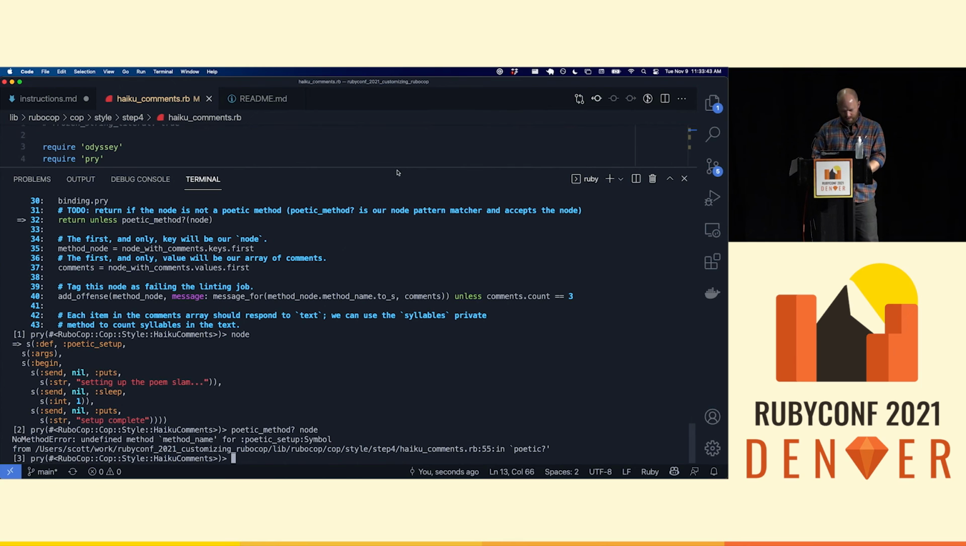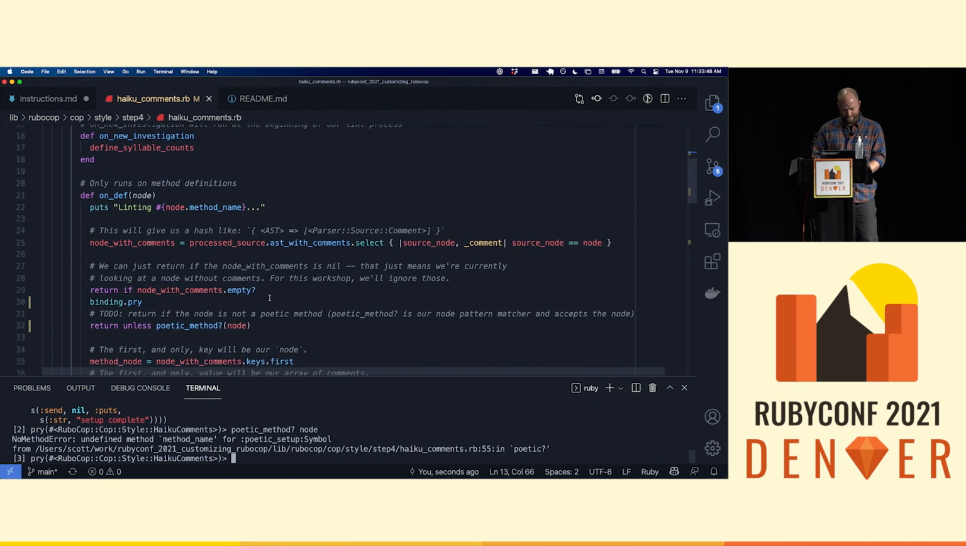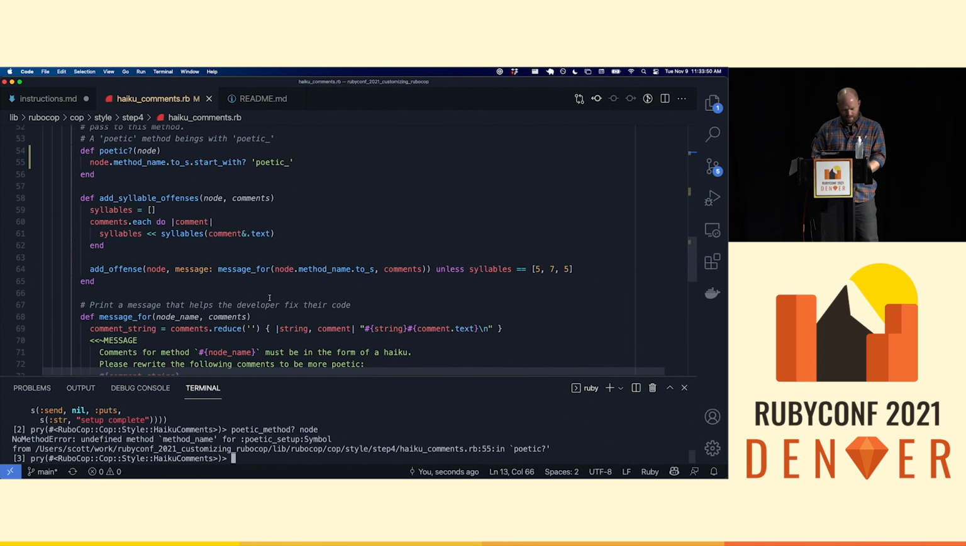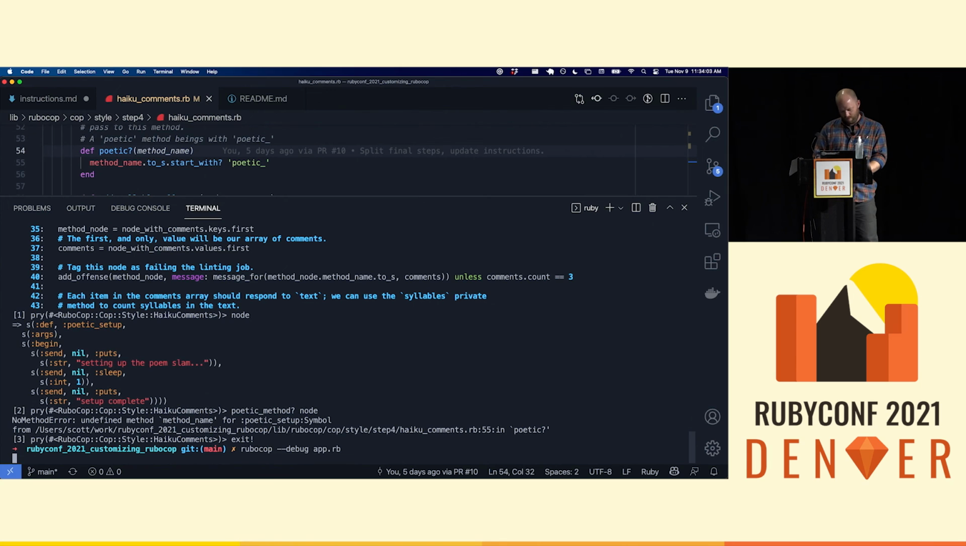And it says, no, it doesn't have a method name. I think because I didn't actually need to change this. So ignore that because your file will not have that change in it. Try one more time.